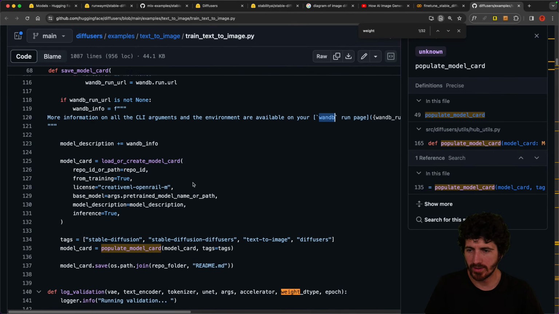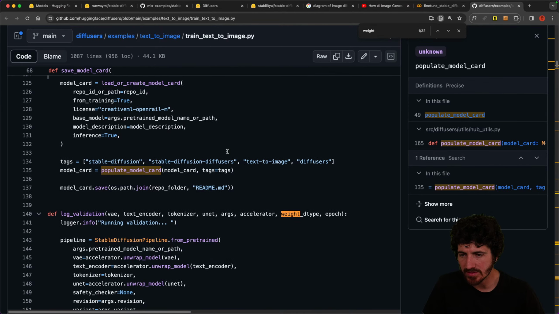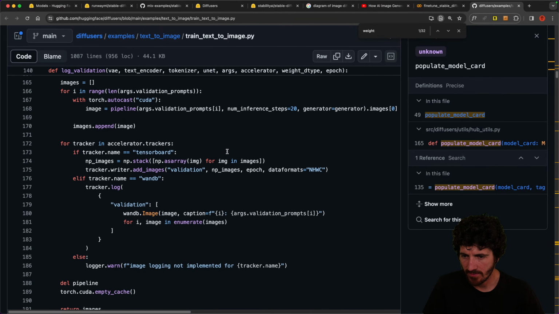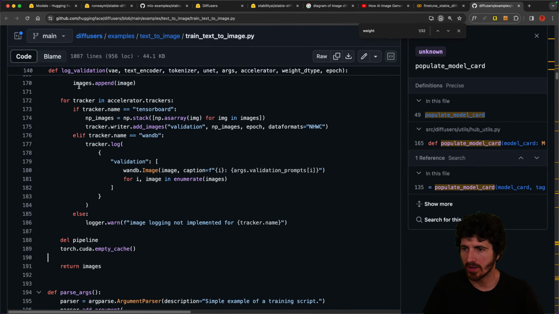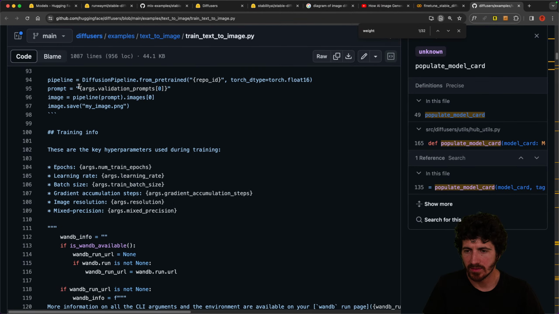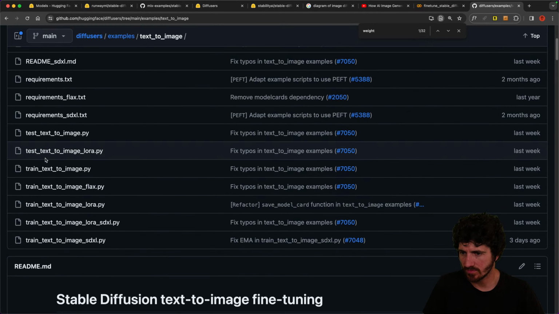1B, weights and biases. Okay, so let's continue here. Let's break this down a bit. So we've got text to image, train text to image.